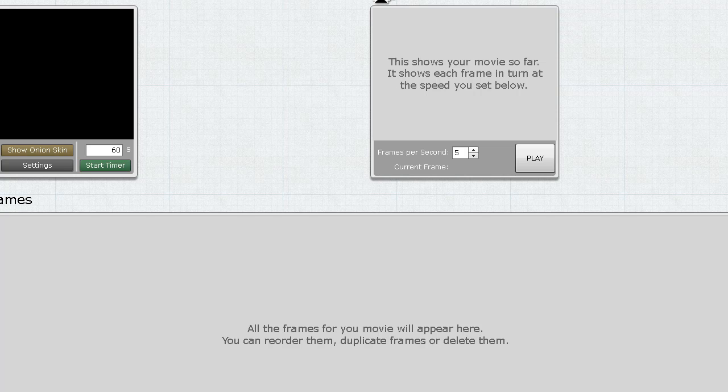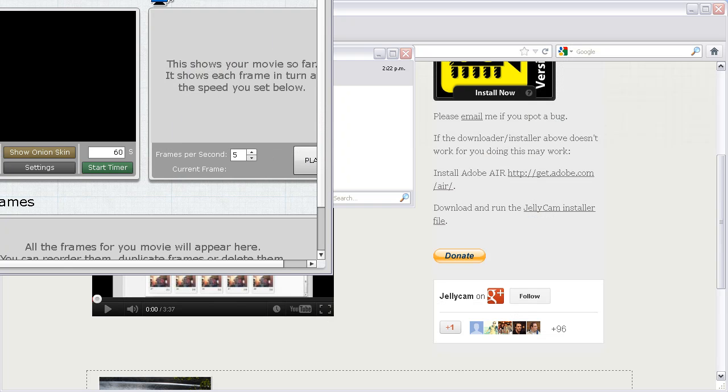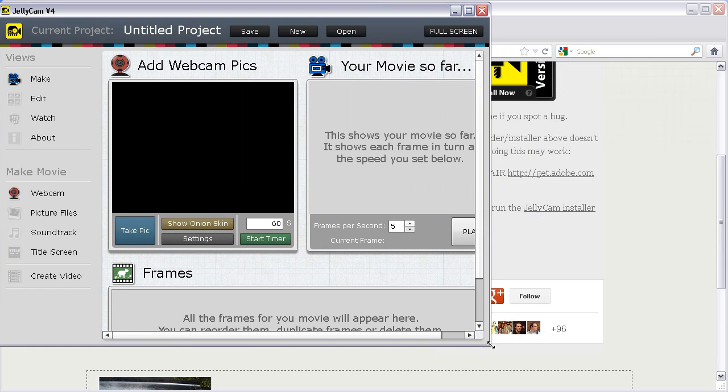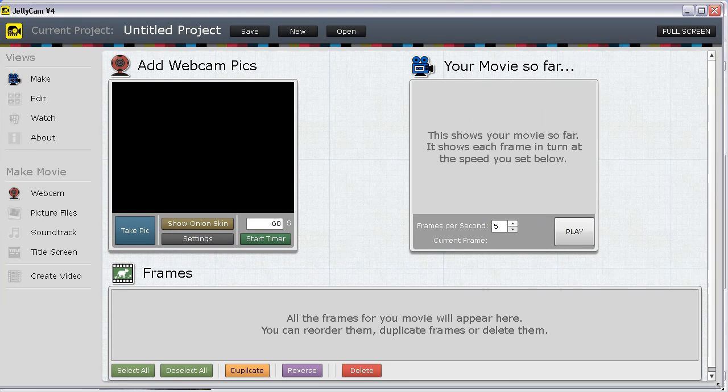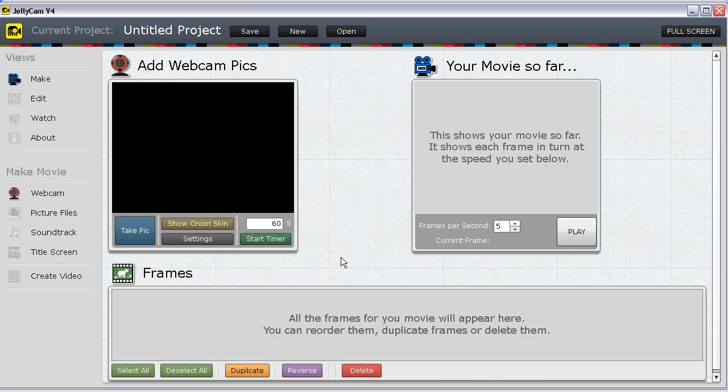And we now have JellyCam installed. And it was just as painless as that. Now you're all ready to use it, so you can take pictures if you've got a webcam set up.